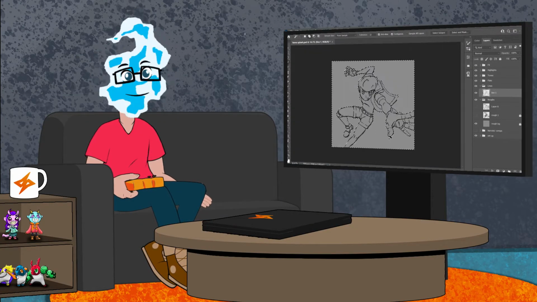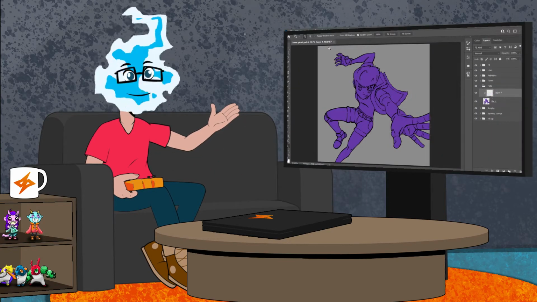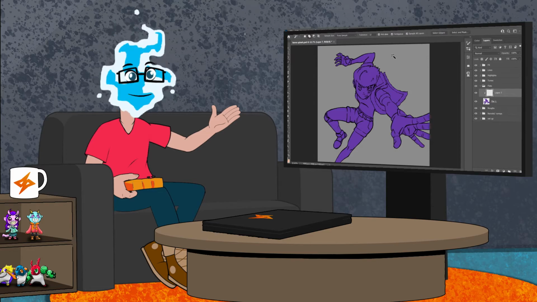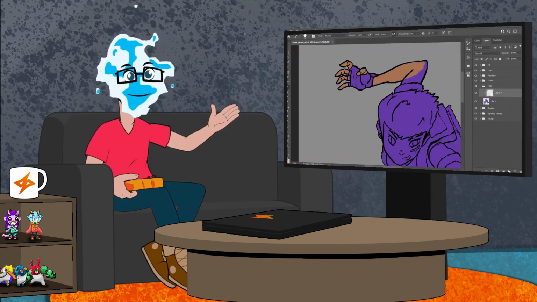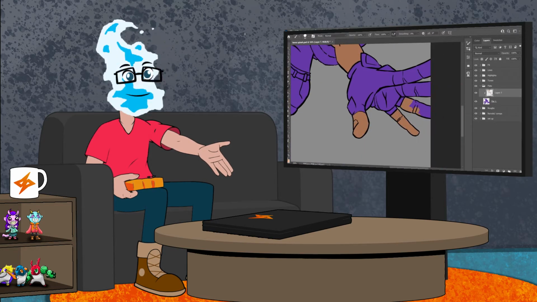With the line art done, it's time to jump right into the flats. Magic wand the negative space and invert the selection to fill it in with a solid color. At times I might use a minor gradient instead of a pure flat color though.